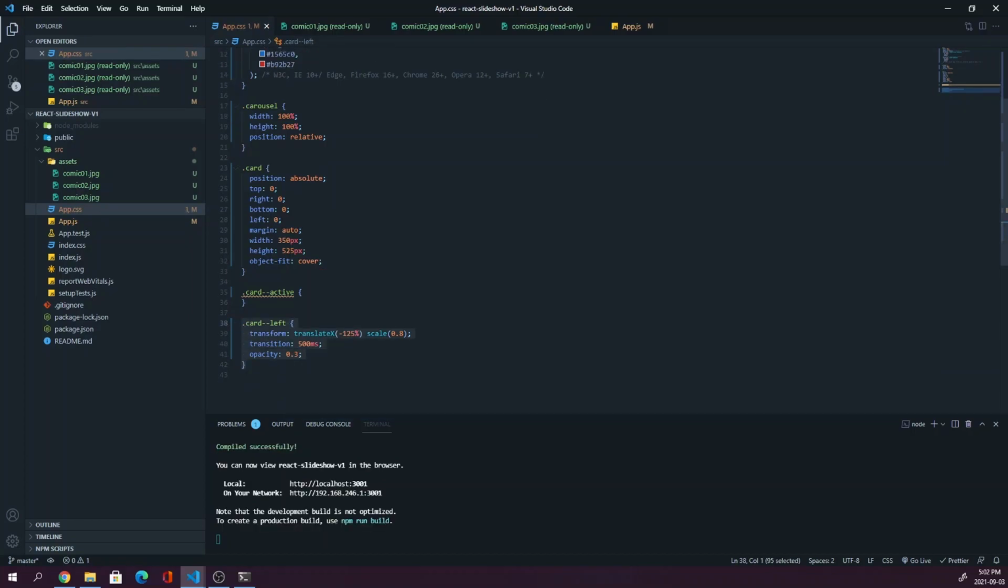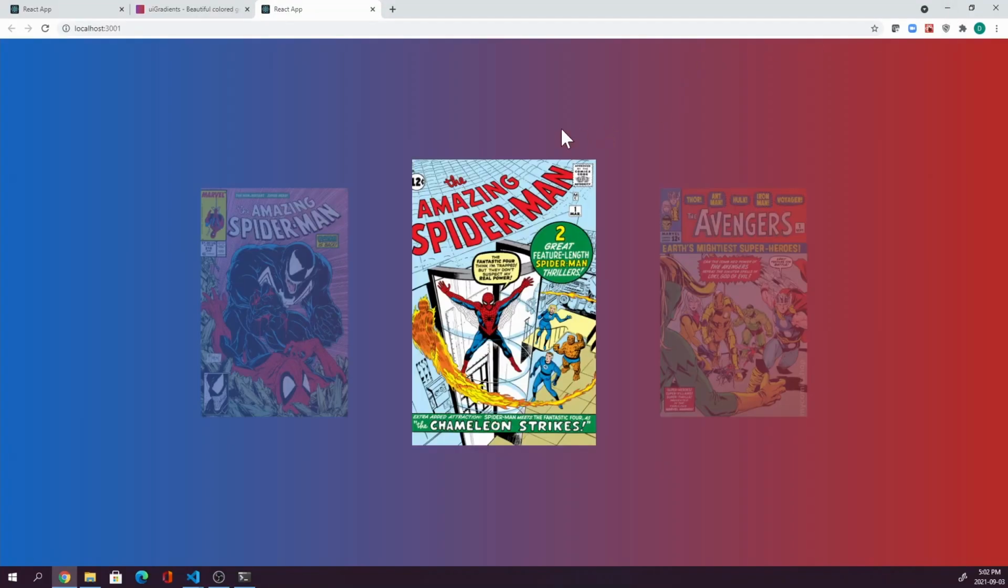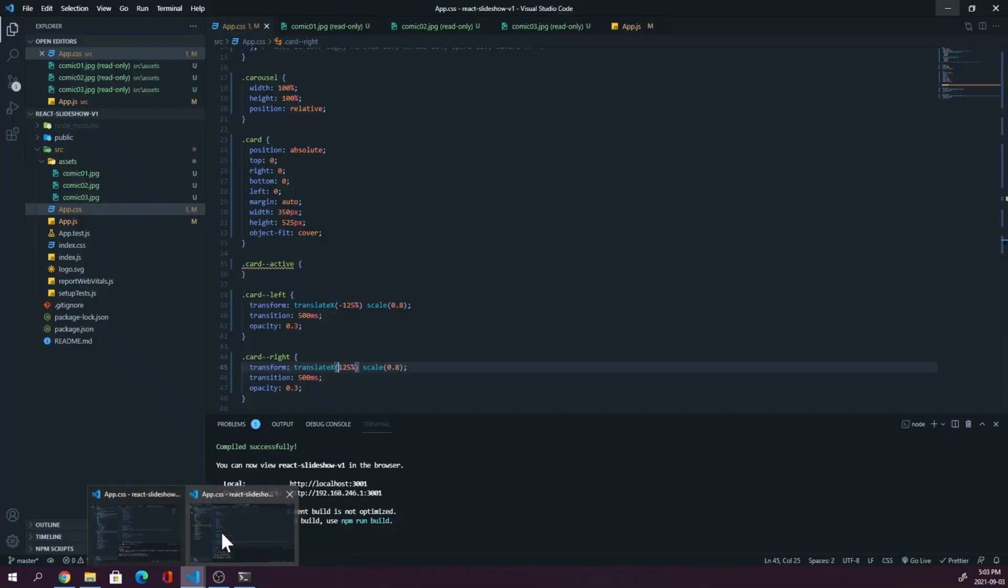We'll do the exact same for the card right, except make sure that this is a positive value for the translate. There we go. So now we have a center card, that's the active one. We have a card on the left and a card on the right. So now this is good, but we don't have any movement. It's static. So we have to implement that logic to transition between different comic books. Let's go ahead and do that now.